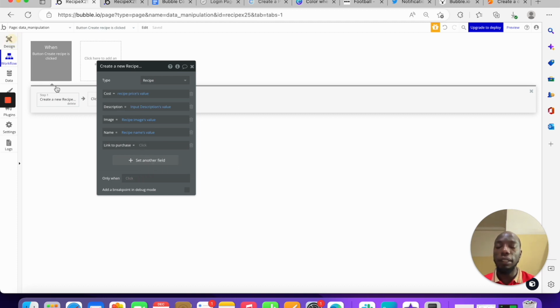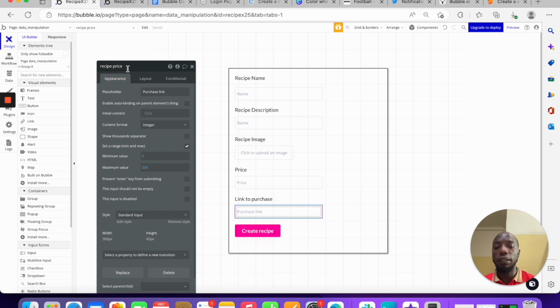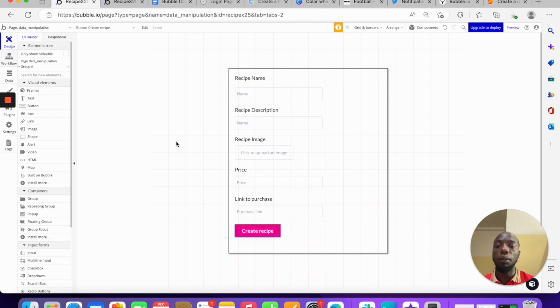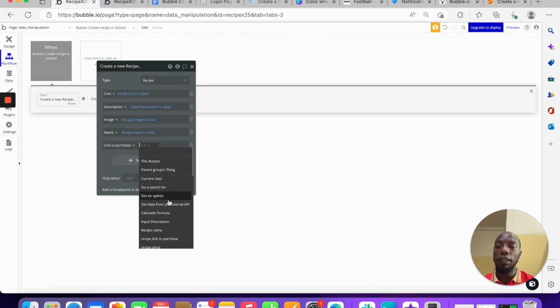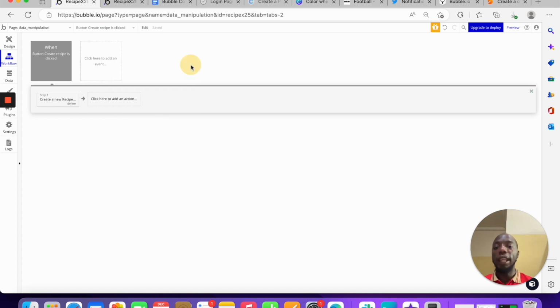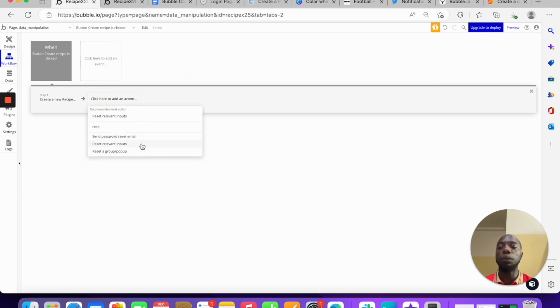Okay, I think this is wrong. Let's go back again and see. This is recipe link to purchase. That's what it's supposed to be. Recipe link to purchase, and we'll go back again, click on our workflow, click on this, and it's going to be recipe link to purchase. And now that we have done that, we then have to reset the input so that we can input more.